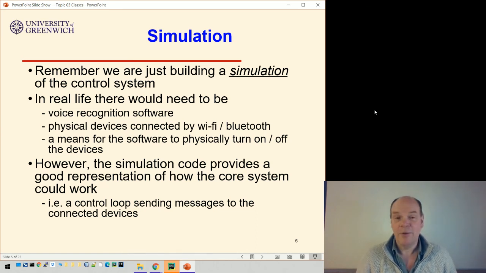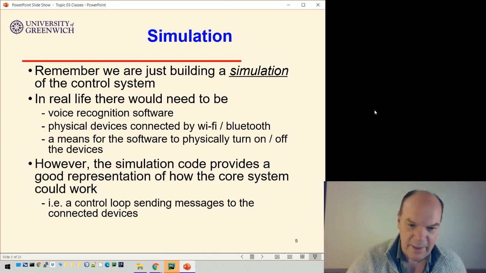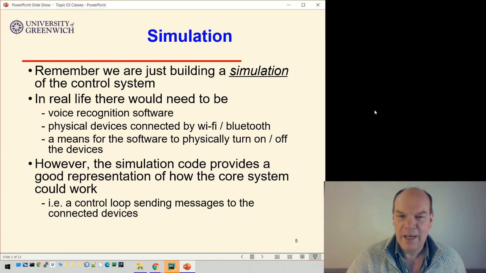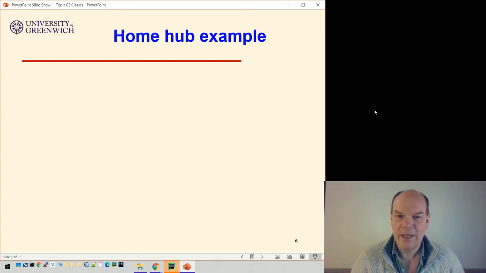So some sort of control loop just sits there waiting for the user to give commands, and when it's got a command, it figures out what that command means and it sends it to the device. Okay, I'm going to stop this video here, and then we'll actually look at the code and try and understand how it works.